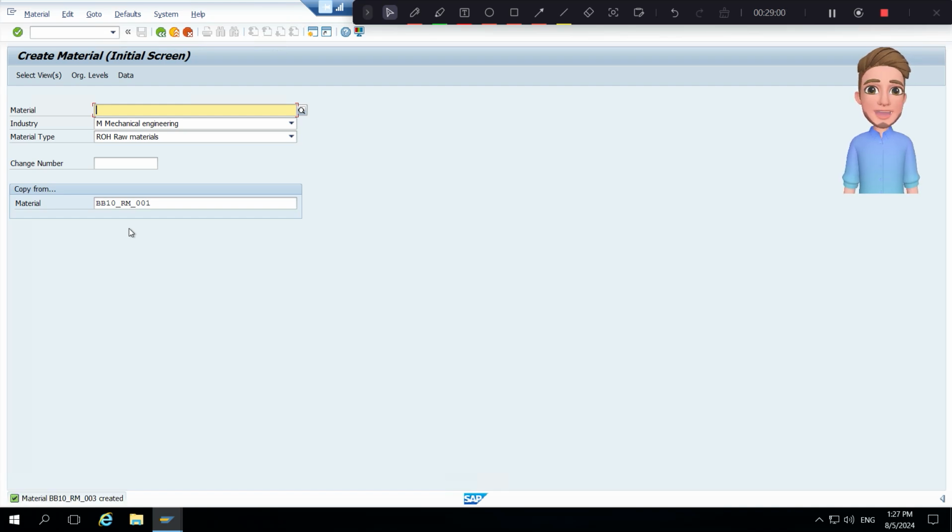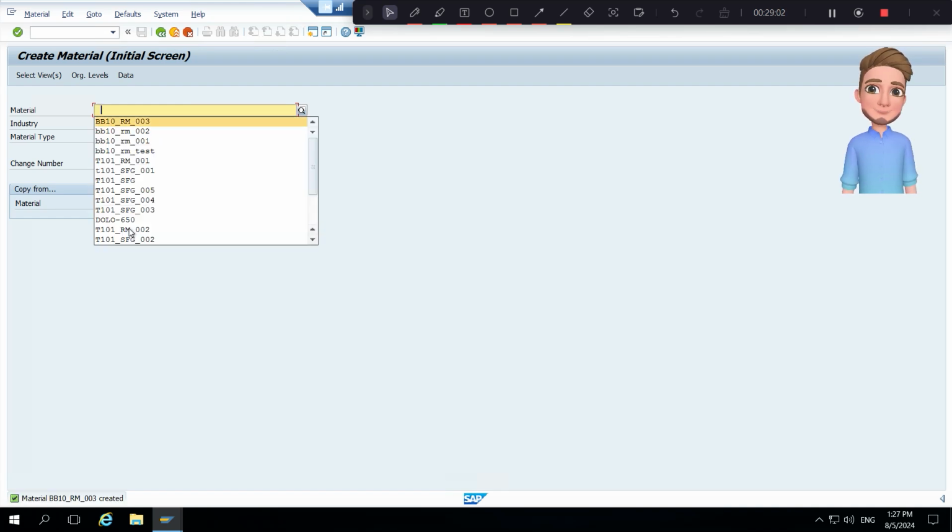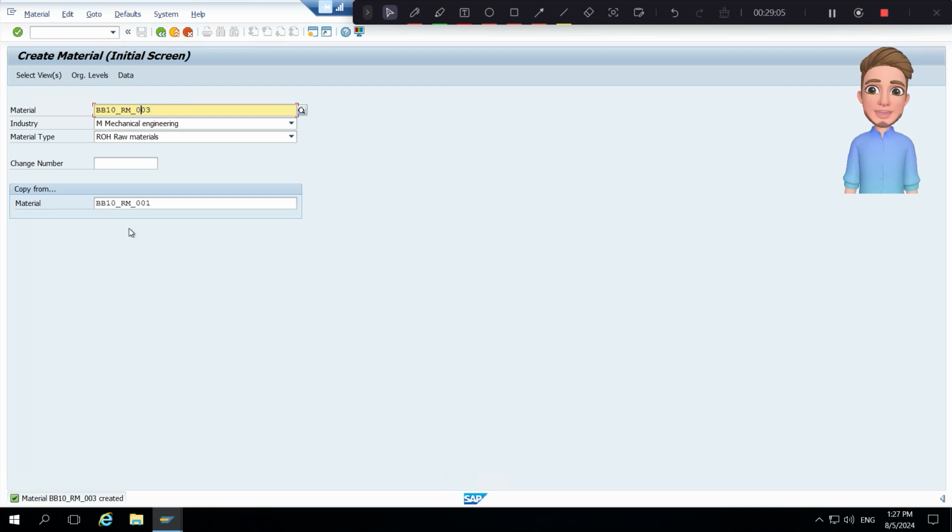Done. Now let's create packing material. I'll create a packing material.